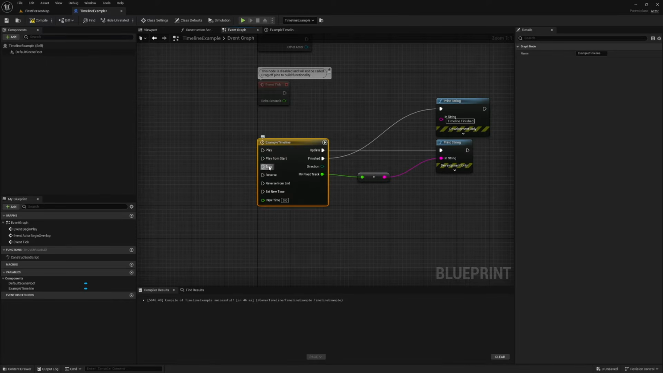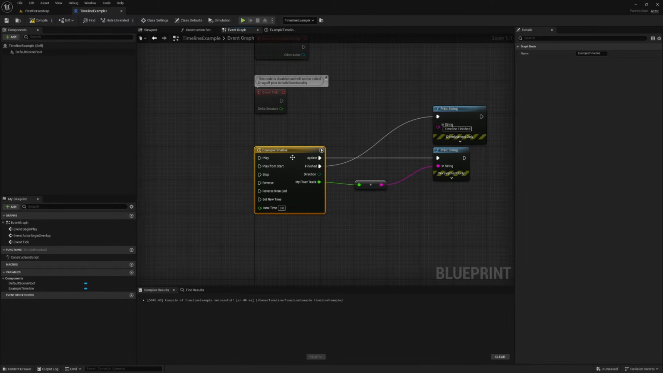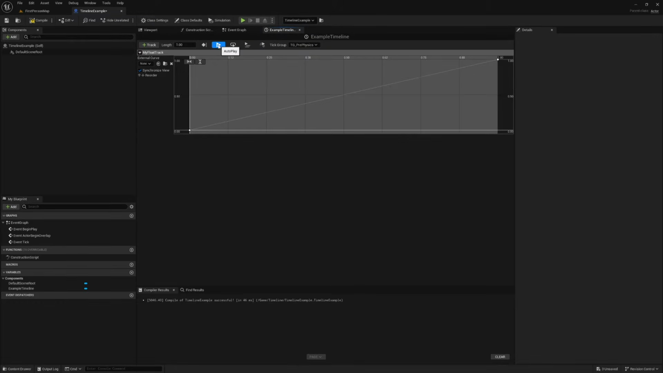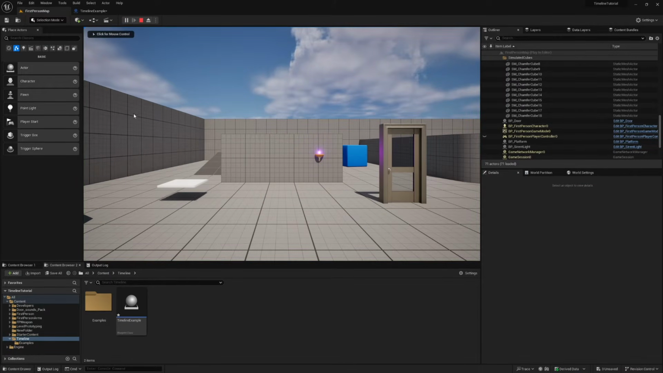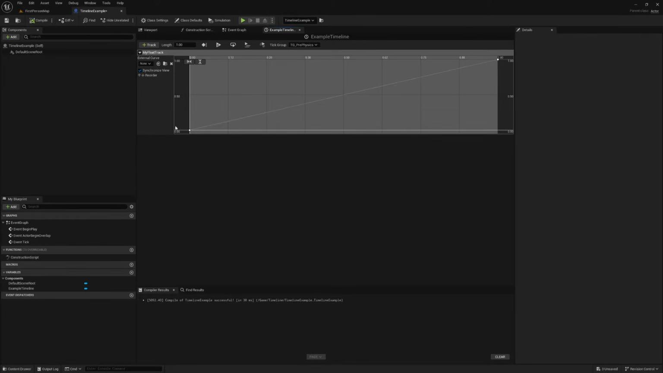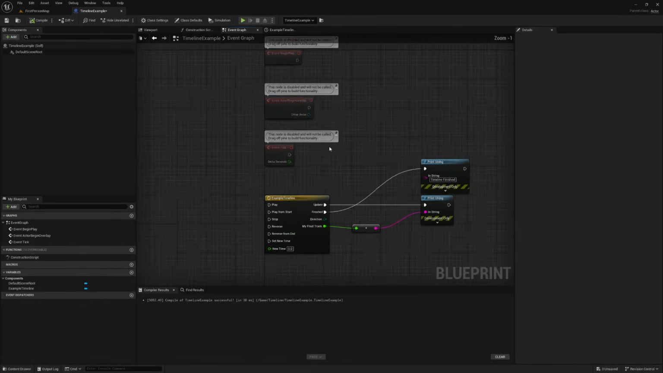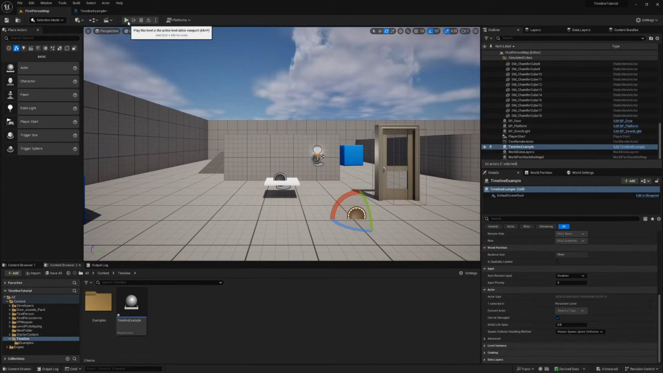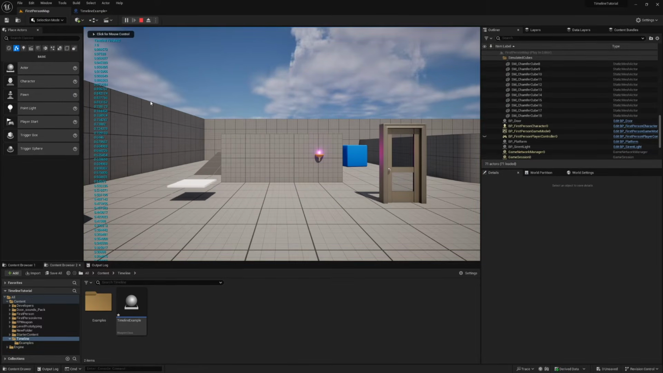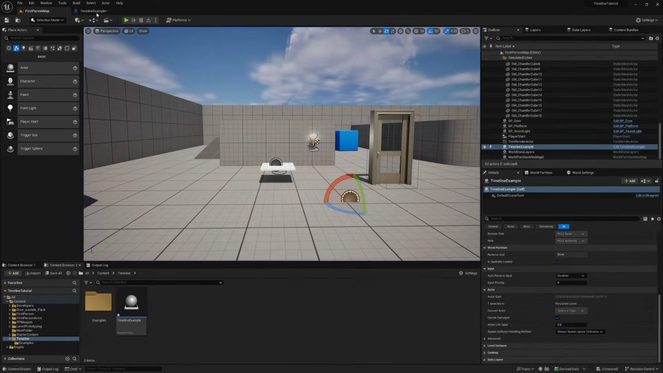And then we have all these pins here. Now let's just start with the play pin. Let's go in and turn off autoplay. If I do that, you're going to see it no longer prints out because nothing's telling this timeline to run. What I'm going to do is, on begin play, I'm just going to call play. And you're going to see it plays just like before.